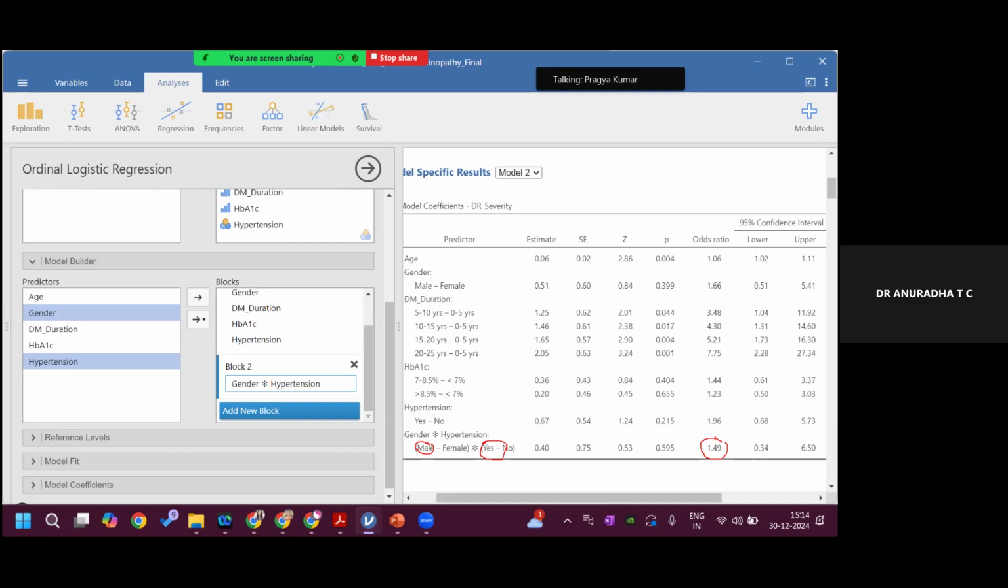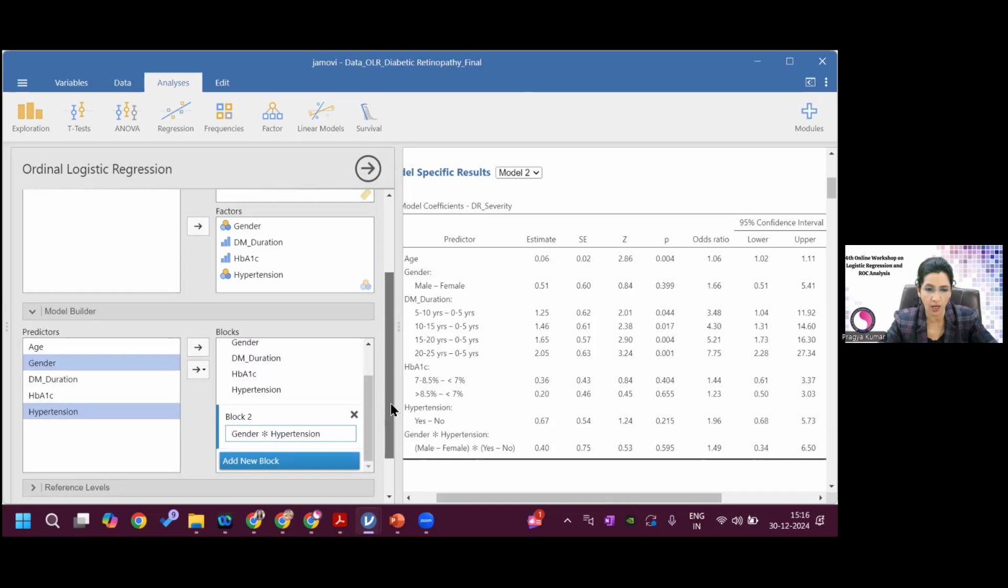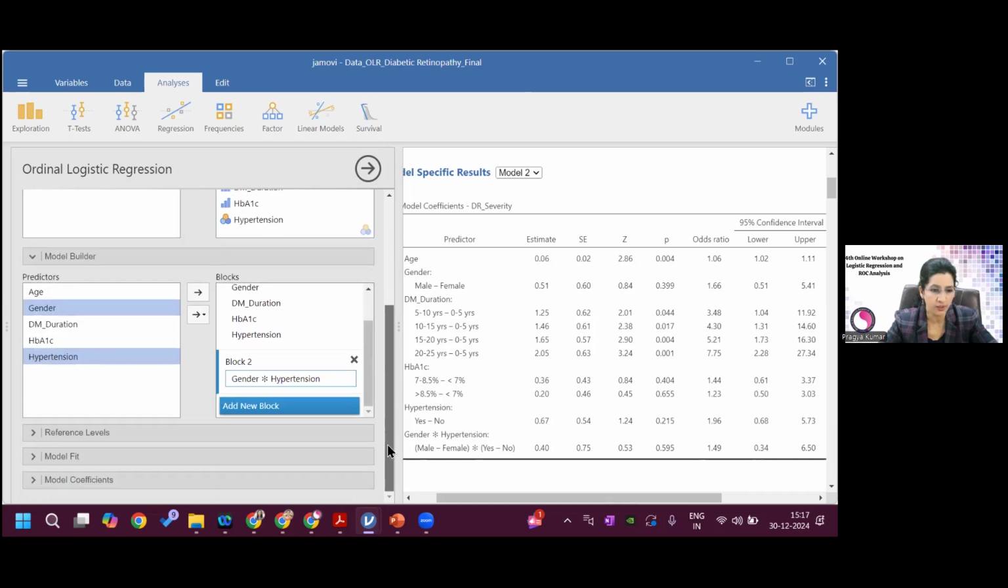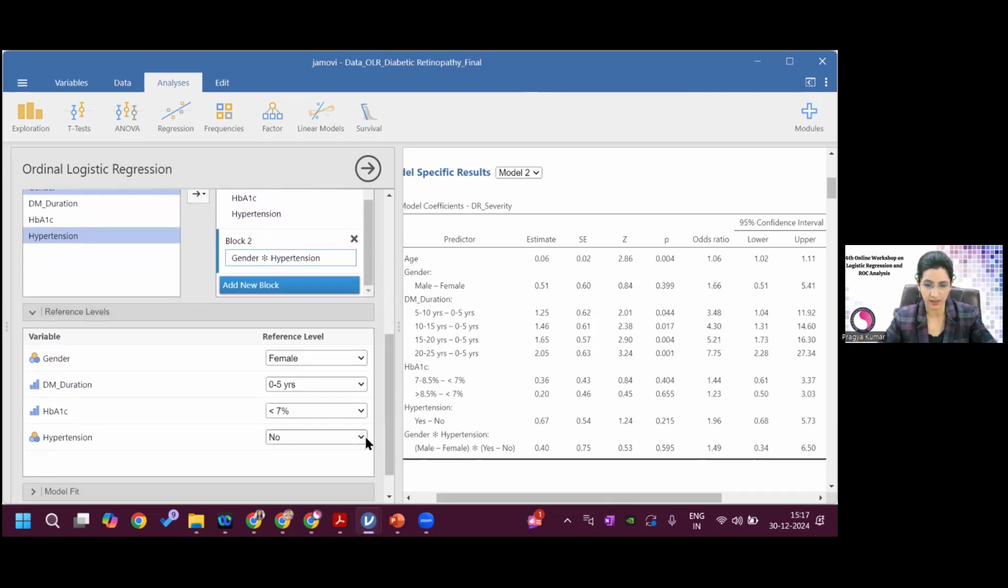Ma'am, in case we have to see the other way around, like the male with no history of hypertension, then we have to change the reference category and again do the same, no? Yes. What you are saying is you want to say male with no hypertension. So you go to this reference level and here you change hypertension to no, then you write it yes.